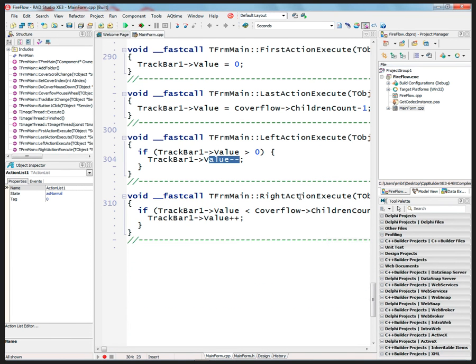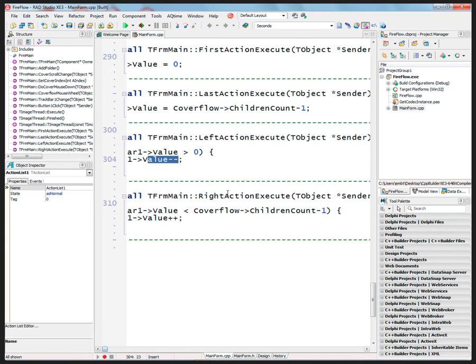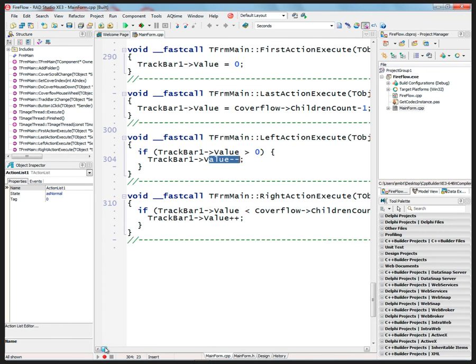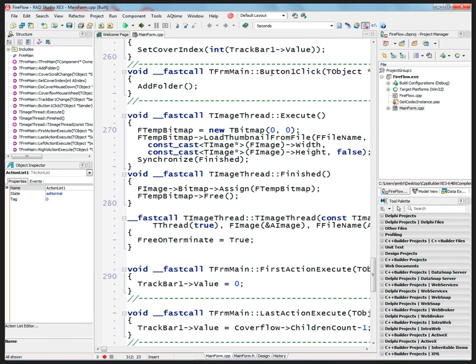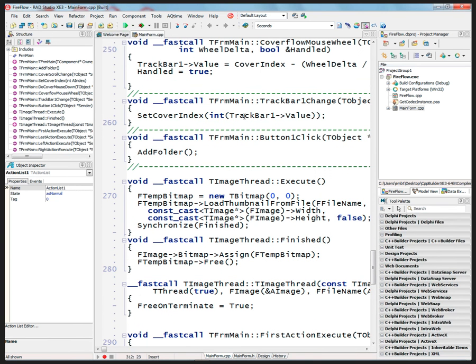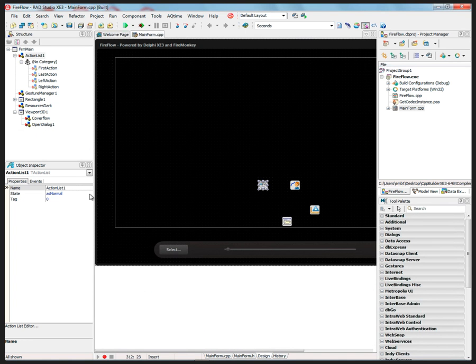And the same thing for the right action, which is going to be my right gesture. I want to see if I'm at the end. And so if the track bar value is less than the cover flow children count minus one, then I can increment the track bar value and have it go through the event handler up here again, call set cover index to the right value.